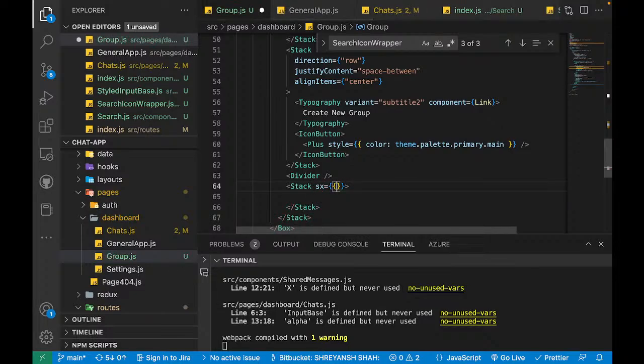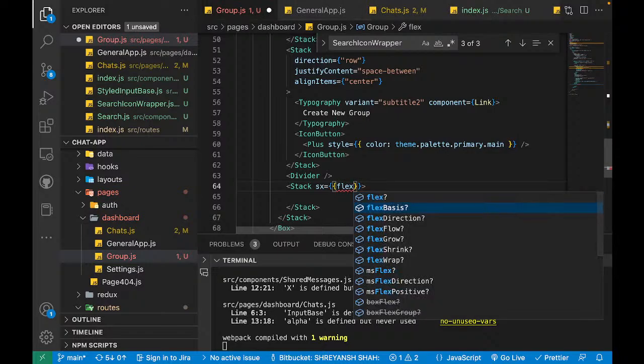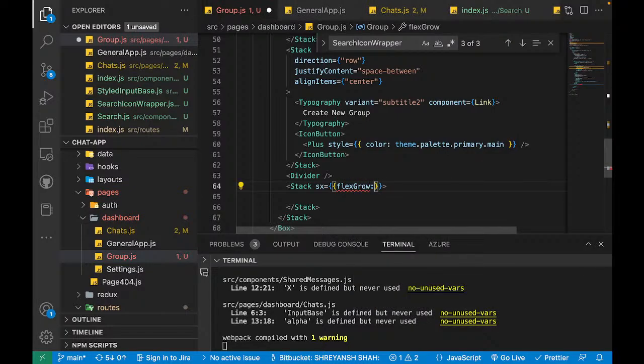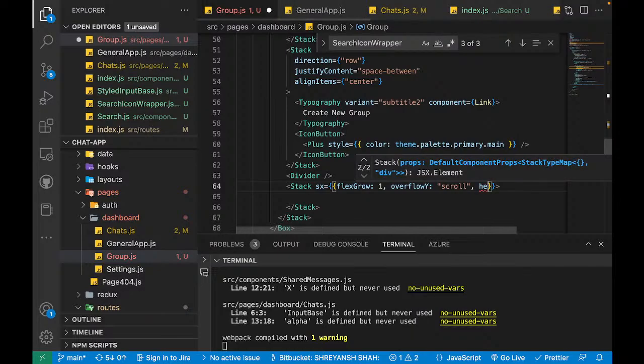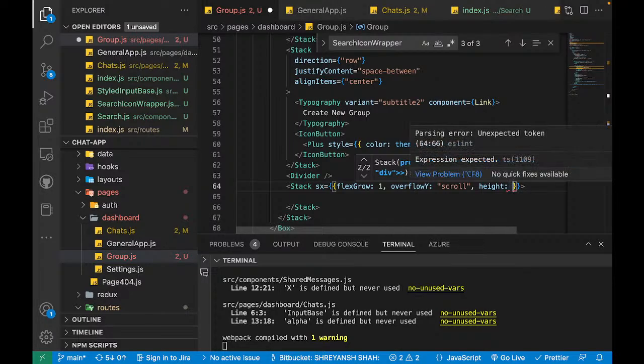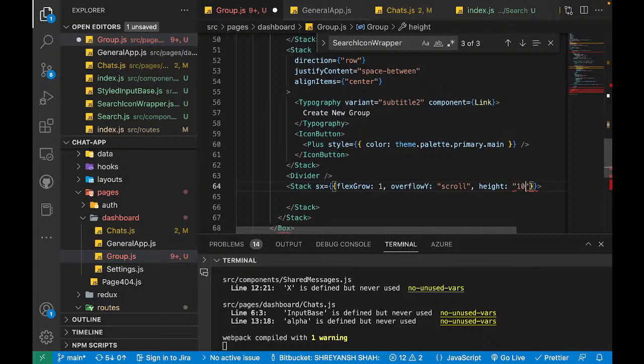So let's use this sx prop here, then pass this flexGrow property, I'll set it to 1. For the overflow behavior we'll set it to scroll. To be more specific, we just want the scroll functionality in the y direction, so we can write overflowY. Otherwise it is going to be overflow scroll in both directions, x and y. So I hope that is clear.